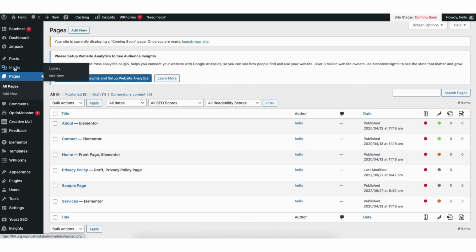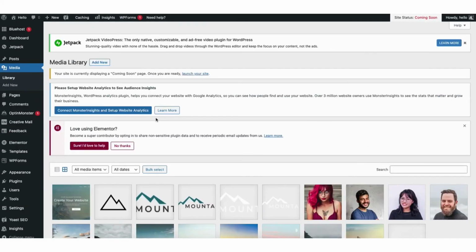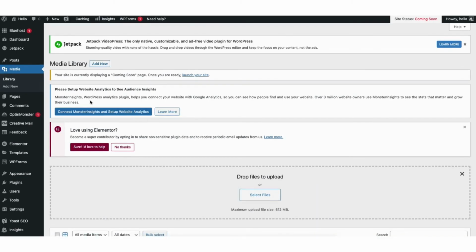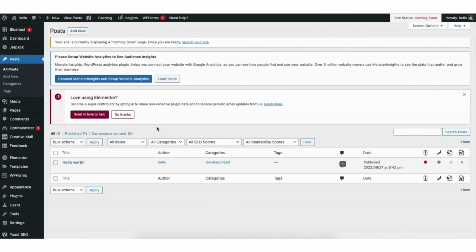If you hover over the Media tab and click on Library, it'll show you all the images you have uploaded in WordPress. If you click Add New at the top, you can then upload or drag an image into WordPress. If you hover over Posts and click Add New, you can create a new blog post for your site. If you click All Posts, it'll pull up all the posts you have on your site.